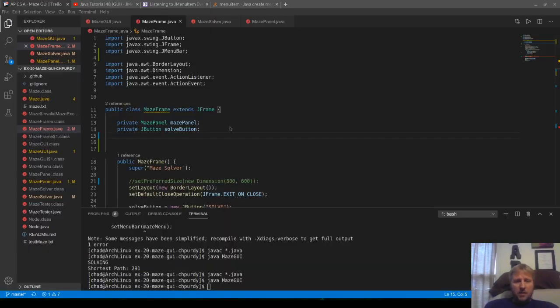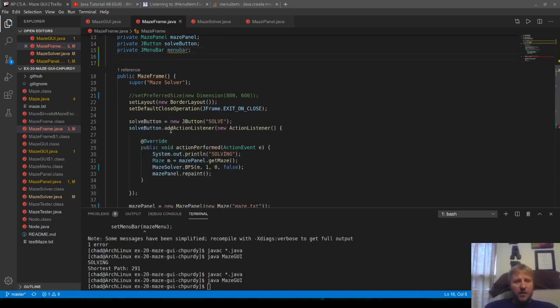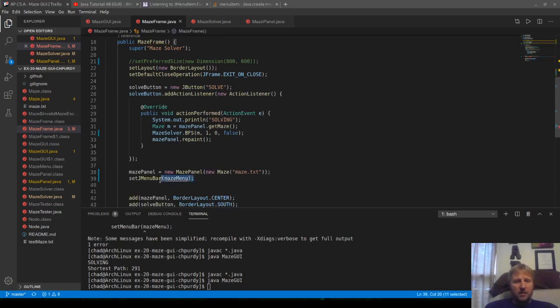Let's take a look at VS Code. The first thing I'm going to do is in my maze frame, I'm going to add another private instance variable. It's going to be a JMenuBar. That's its type, so JMenuBar. I'm going to make sure that gets imported, and I'm just going to call this menuBar. Now inside of my maze frame, we're going to have to set the JMenuBar. So I'm going to say setJMenuBar, and we're going to set it to our menuBar variable.